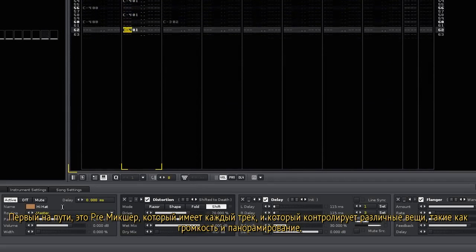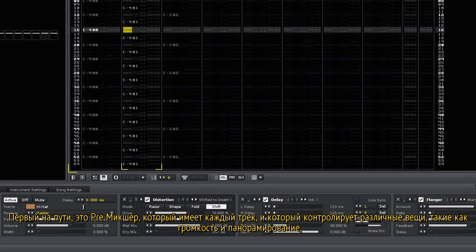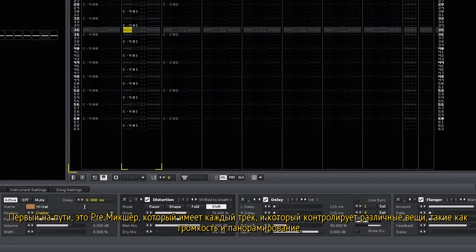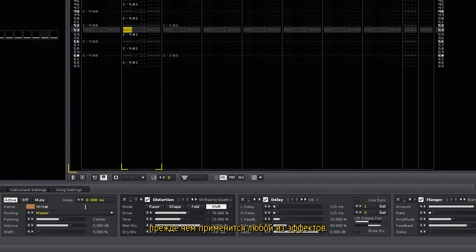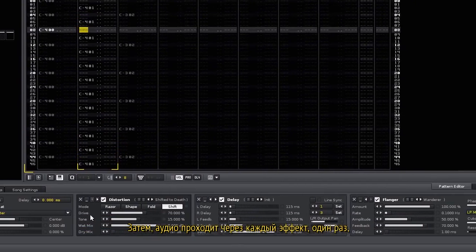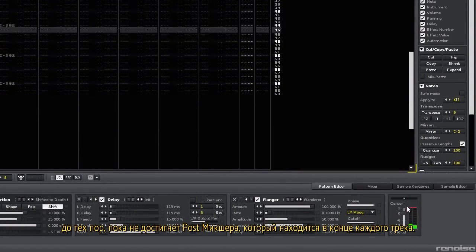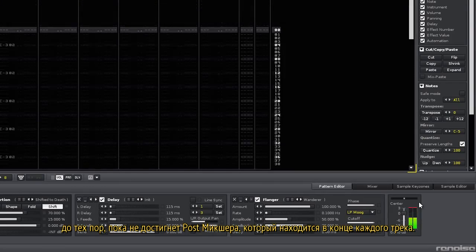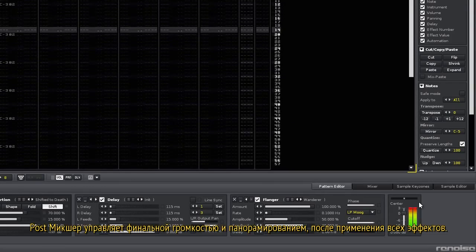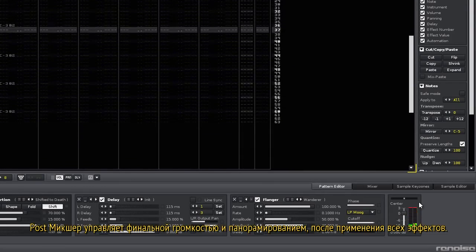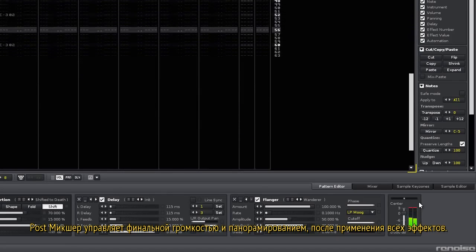First is the premixer, which every track has and can control various things like volume and panning before any effects are applied. The audio then moves through each effect one at a time until it reaches the post mixer, which is found at the end of every track. This controls the final volume and panning after all of the effects have been applied.